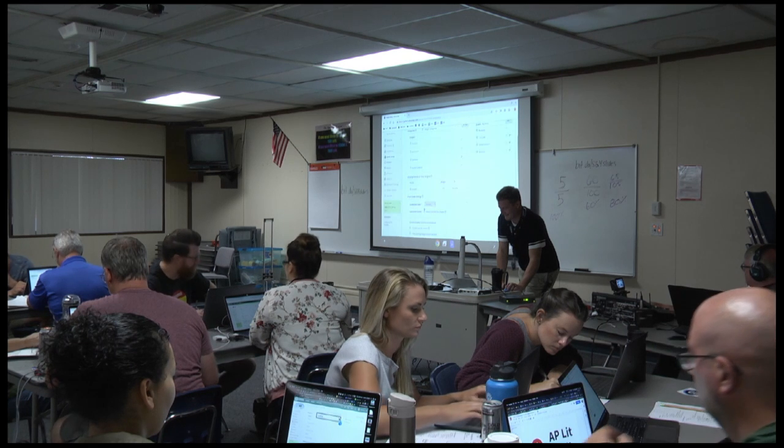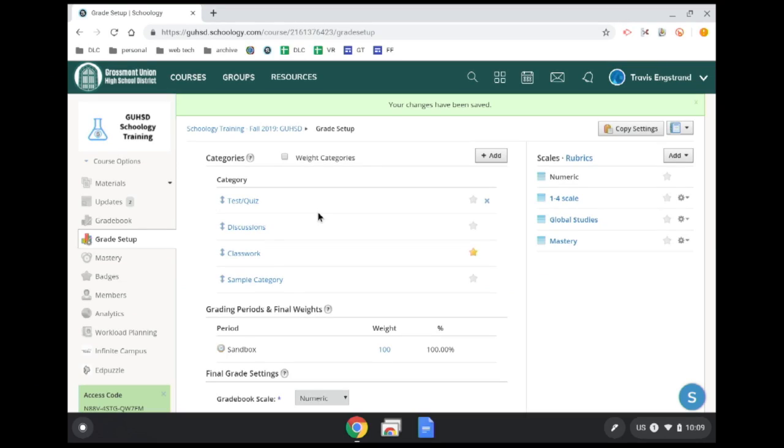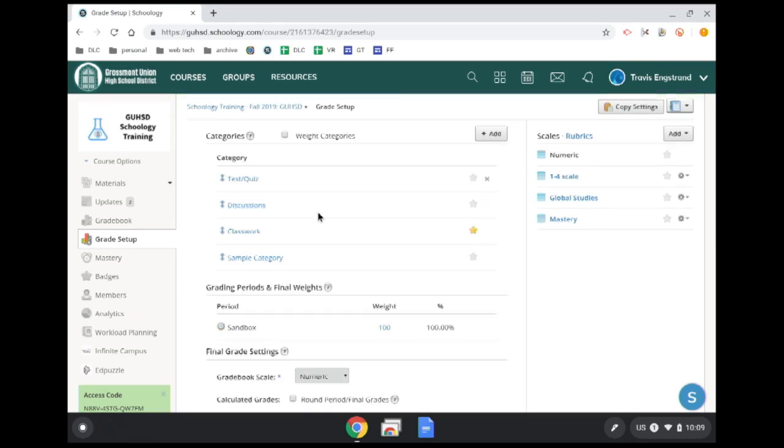Right. There you go. We're all Google spoiled. The auto quality save. All right.